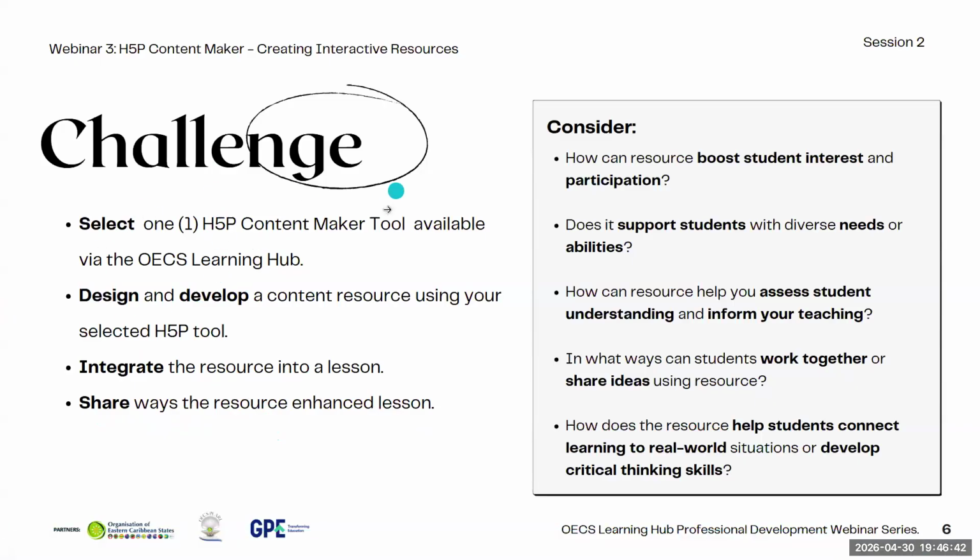Essentially, if you're thinking ahead, this challenge is asking you to go on and create content. So create content, plan your content using our planning document, and also share it, make it available for others.